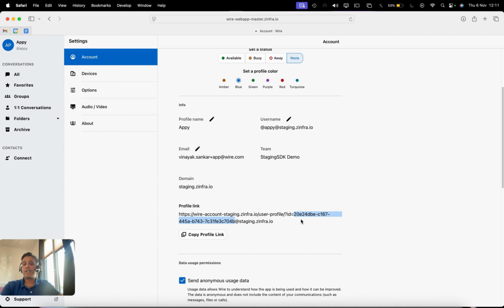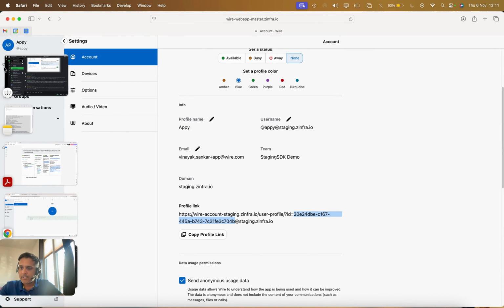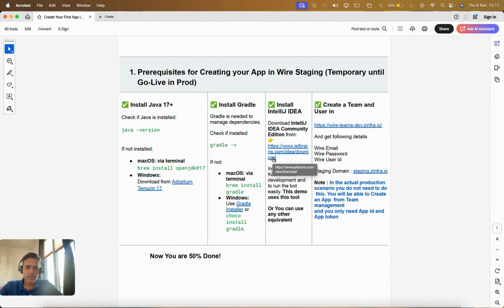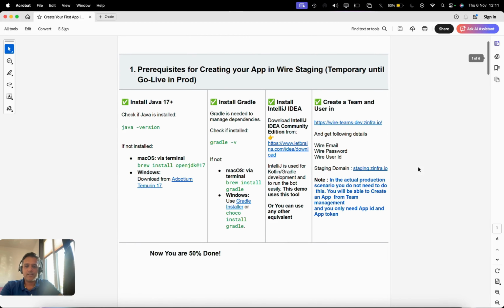So these are the things that you require as a prerequisite for starting to go through the process of developing your first app. All right, exciting. So let's move on. We are almost 50% done. We are almost there. It's only been around 2 minutes. But this part of downloading and installing will take some time if you don't have them already, and creating these teams and everything. But I know you will get through it easily.